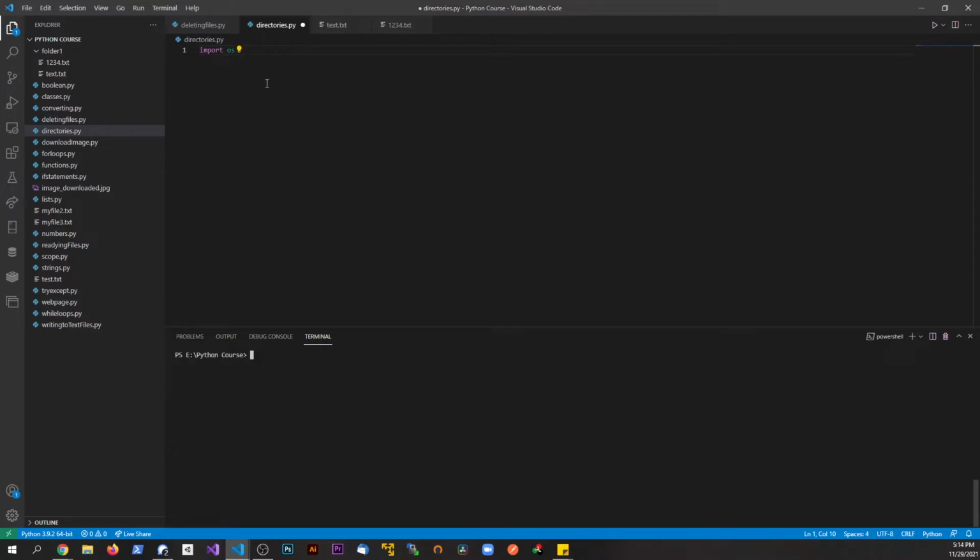Clear. All right. Now, if I want to make a directory here, it's pretty simple. I'm just going to say os.mkdir, okay? And then we're going to pass in the name of the directory that we want to make. Let's just call this test1, okay? Now let's go ahead and run this file. So we're going to say python directories.py. I'm going to run it, and you see it makes this folder right from there.